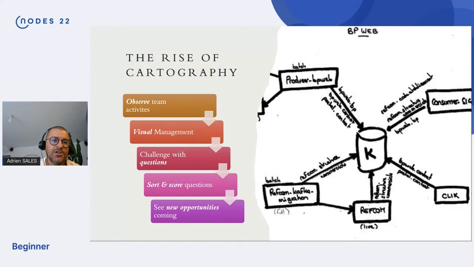And I started the following workflow, which is still in use today. I started to use my team activities, then started to implement visual management, which is a key part in graph databases, then challenge with questions, not only once why, but why again and again, and finally you get the real problem you have to solve. Then when you have a quite important amount of questions, you have to sort them and score them, the most important one or the easiest one, to achieve this kind of management task, which can be led with the lean method or agile scrum methods. And then when you answer these questions, you have this catalog of questions, you see new opportunities coming to you at a very fast pace and not necessarily at a very high cost.